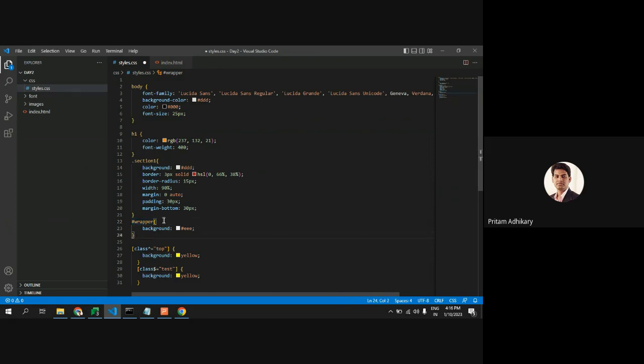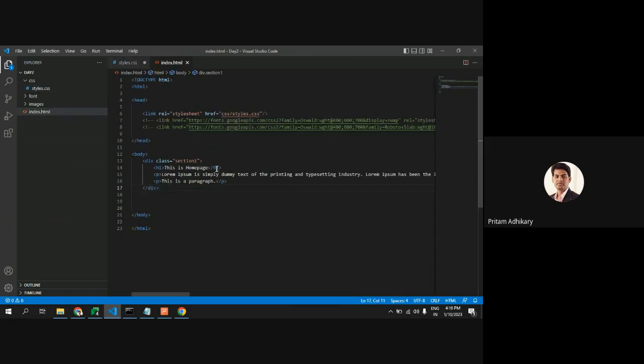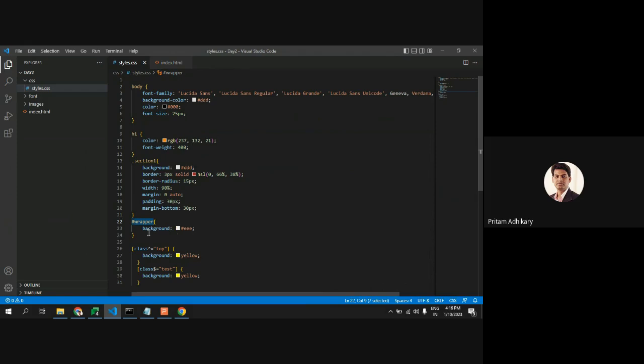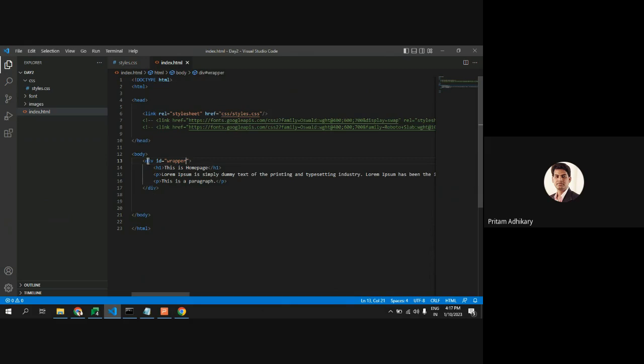Inside that ID, in the curly braces, I have added a property and then the value of the property. Then I am adding this ID to my HTML. Here we added a class, so instead of class, I'm adding id. I mention id equal to, then inside the double quotes put the ID name wrapper, without the hash. When you mention the ID in the HTML, don't put the hash, and for class, don't put the dot. Add the hash only on the ID name in the CSS file.